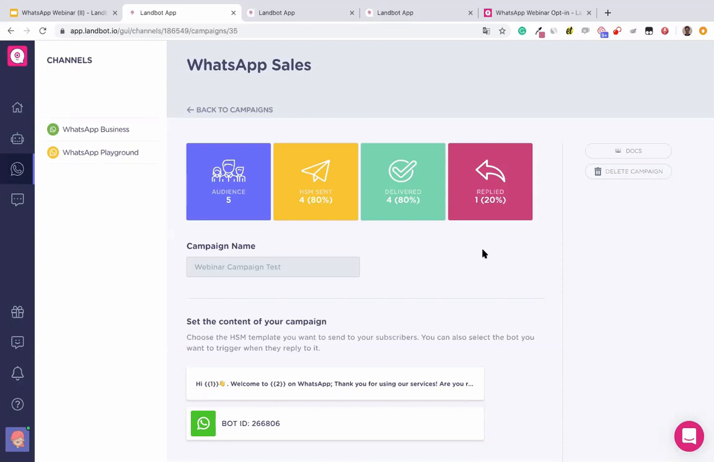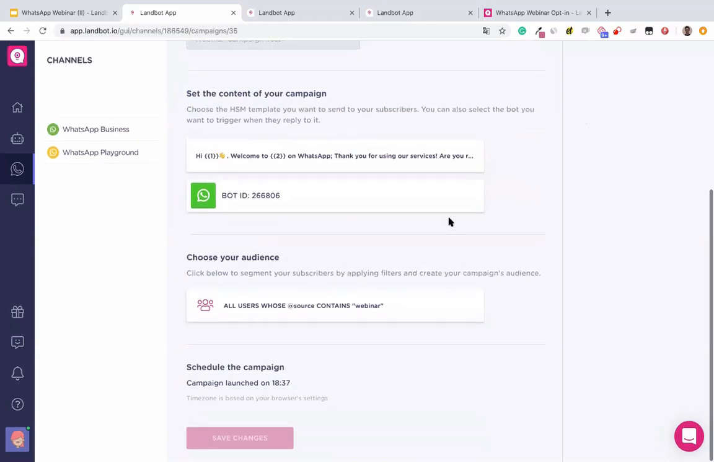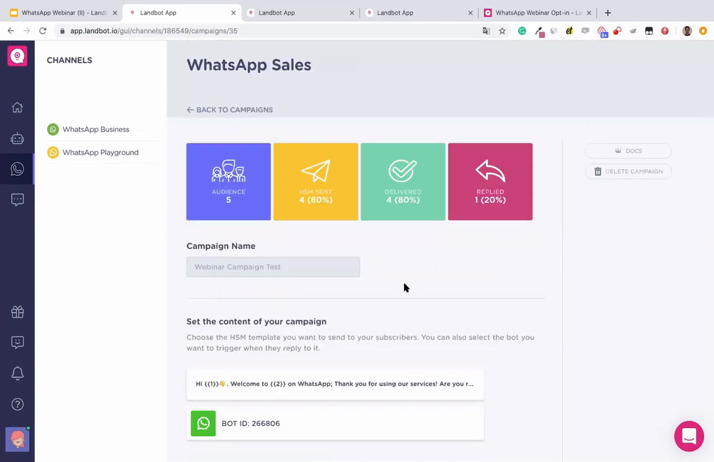So yeah, we see this sum up of metrics again. We see the template. We cannot make any changes to this campaign. We can definitely create a new one. If we would have set up a custom date, we can enter the campaign and make changes, but since we sent it straight away, we cannot. And this is basically it.